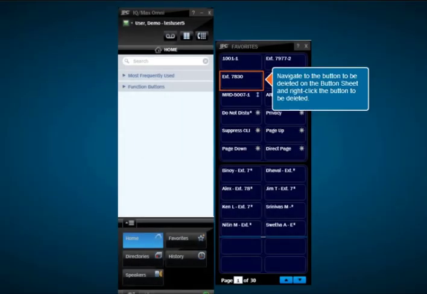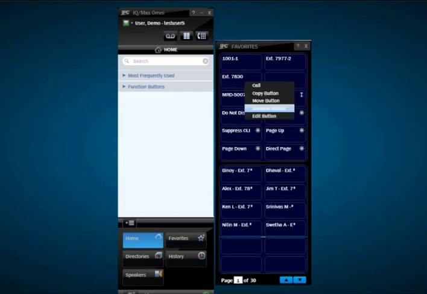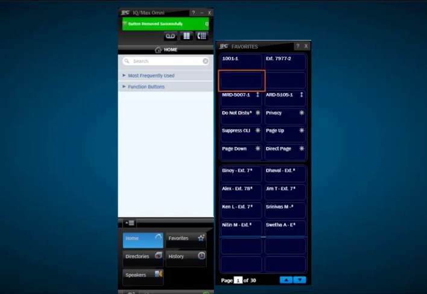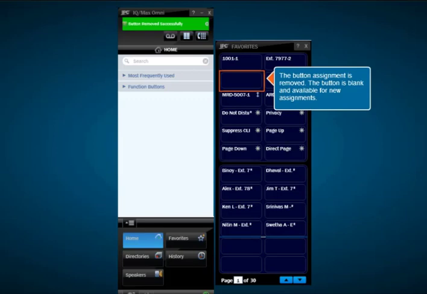Navigate to the button to be deleted on the button sheet and right-click the button to be deleted. Click the Remove button from the context menu. The button assignment is removed. The button is blank and available for new assignments.